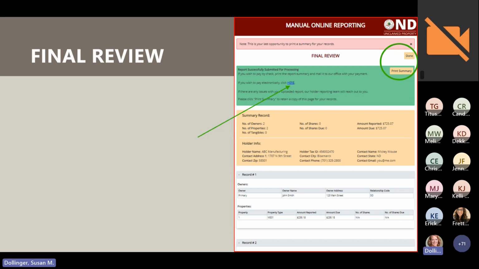Which brings you to the final review page. And there are a few things that you have to do here. Number 1, click this print summary button and keep that for your records. If you don't do it here, you can't go back and get it. Number 2, if you wish to pay electronically, click here, and that will take you directly to our third-party payer of NCR, where you can submit your payment if your report is less than $10,000.